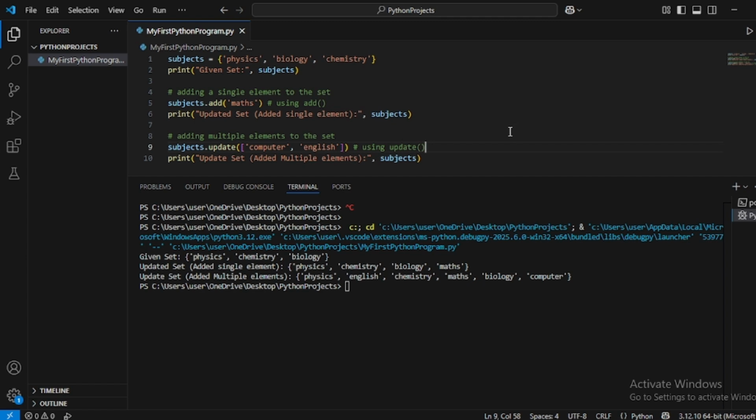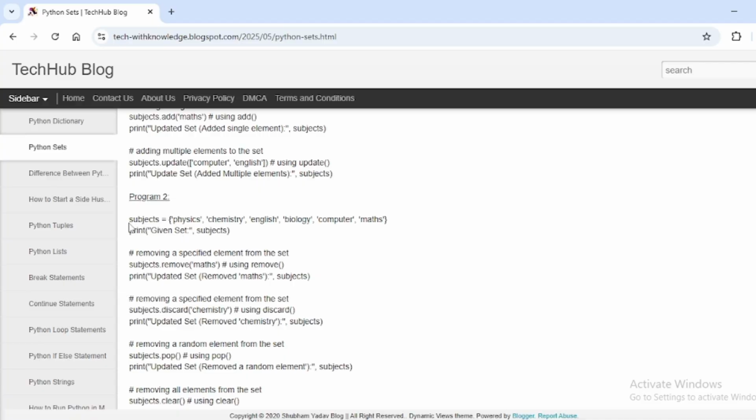After that we are adding multiple elements. So here you can see that we have added computer and English also. So the third time we can see physics, English, chemistry, maths, biology and computer. That means computer and English are also present here. So this is a method to update multiple elements in the set, and this is a method to add a single element. I hope you are able to understand. Now let's try some more examples.